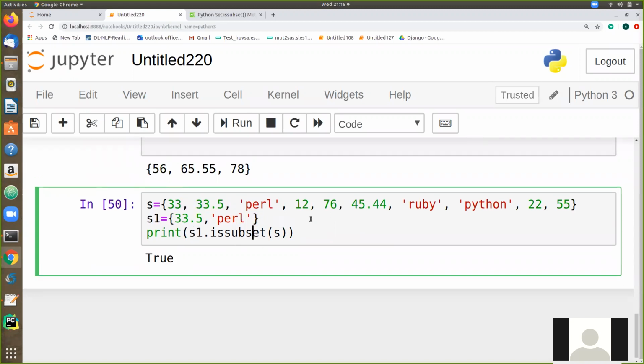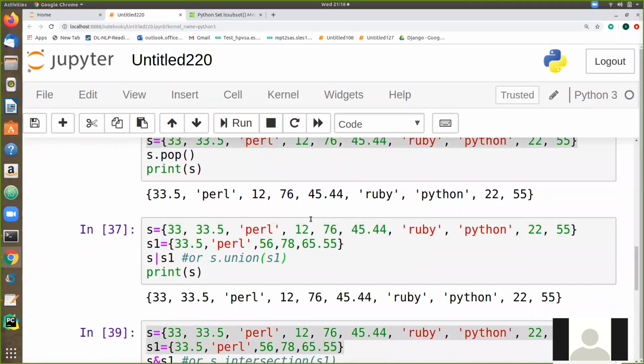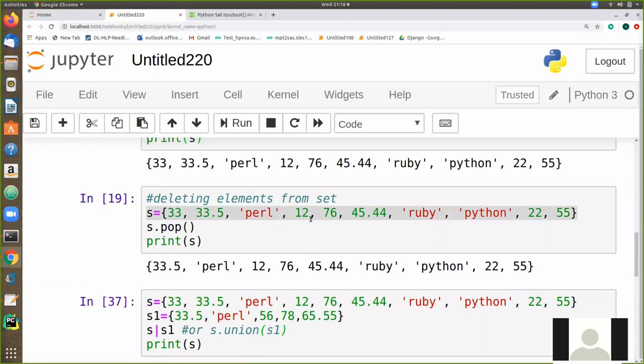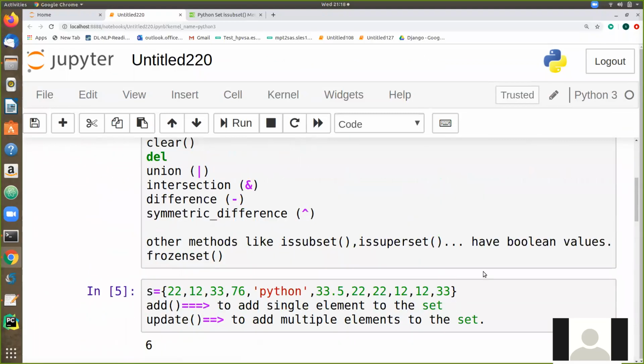So is subset, is superset, everything gives only boolean values as output.